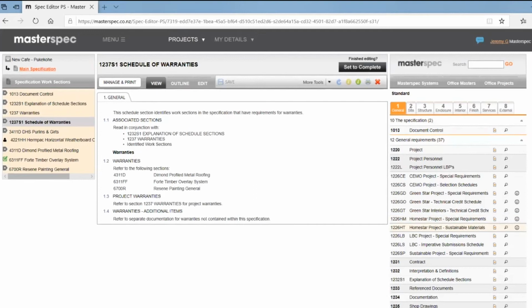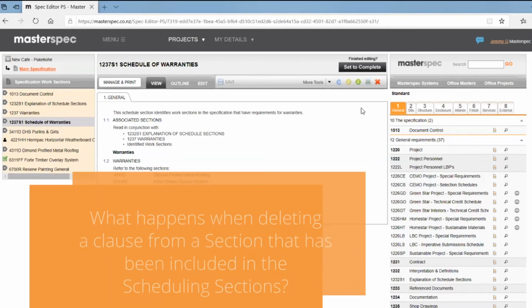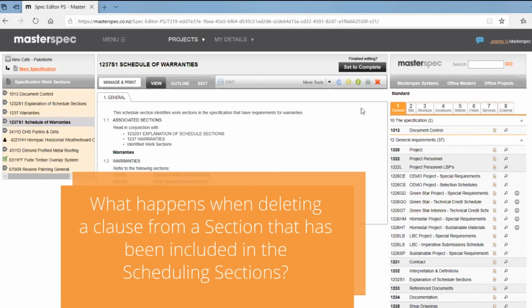Do we have any questions at this stage? There is one question, which is: what happens if you delete a particular clause from a work section that has been scheduled in the general section in the schedule?